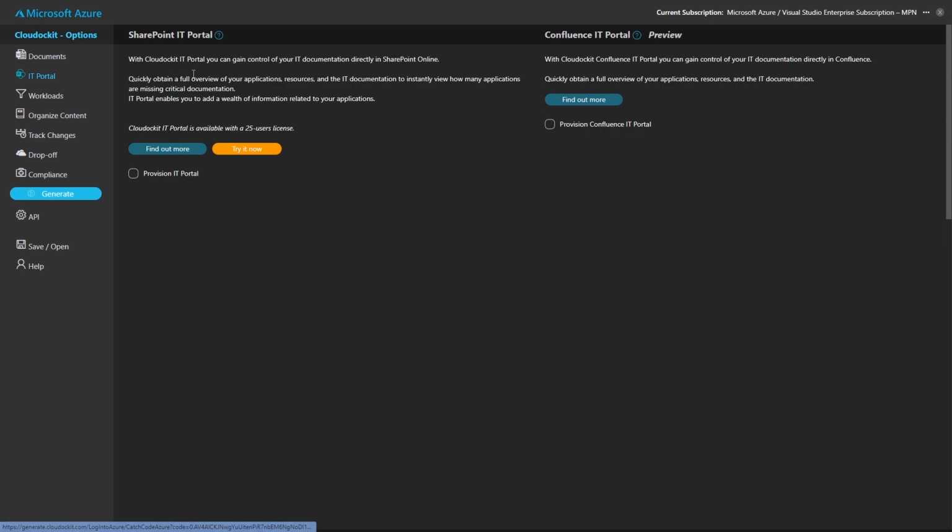IT Portal. SharePoint IT Portal is being deprecated as we speak, so it might be in another flavor when you see this demonstration, but for the moment it was limited to 25 users licenses, but it's being deprecated. Confluence IT Portal, though, is not deprecated, and if you want to use that, what it will do is, additionally to the reports that are created in Word, Excel, whatever, you can create pages with the contents of the report.